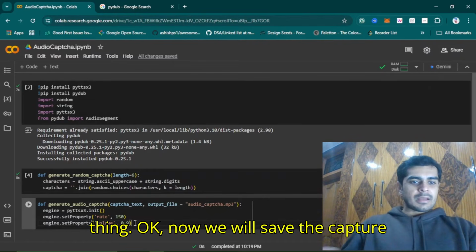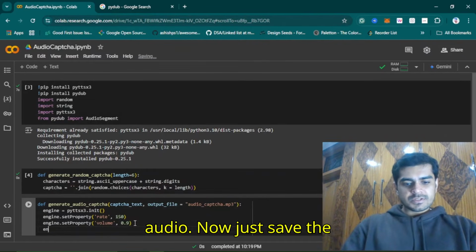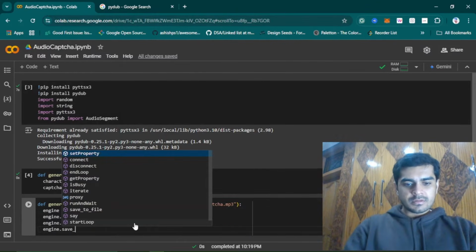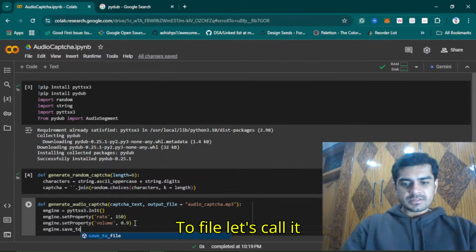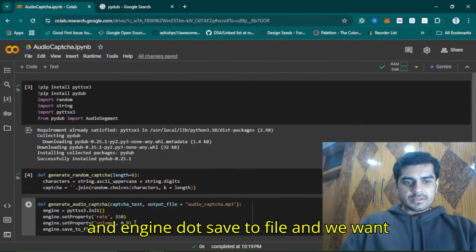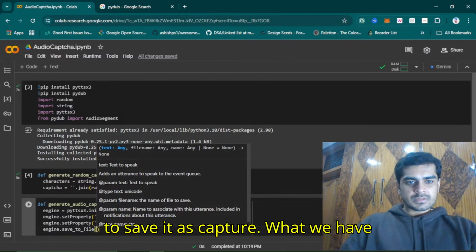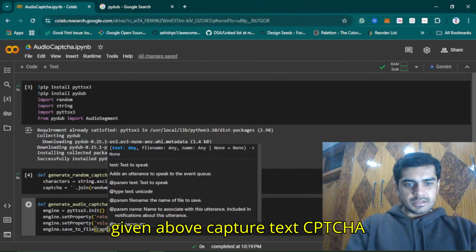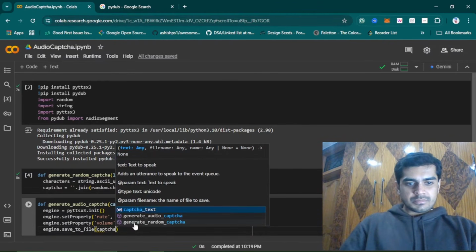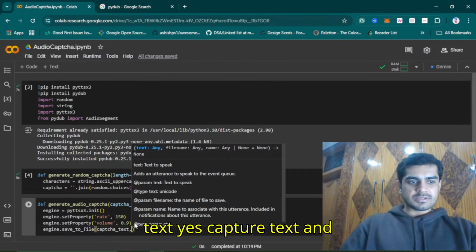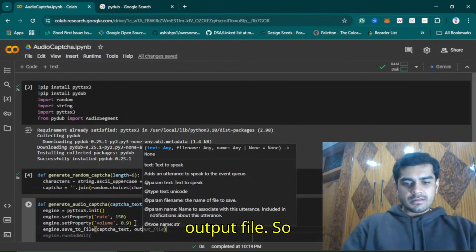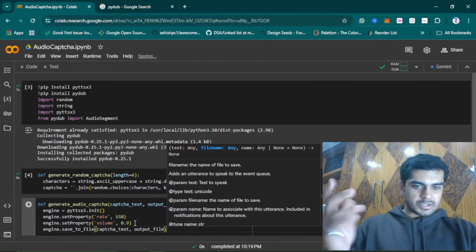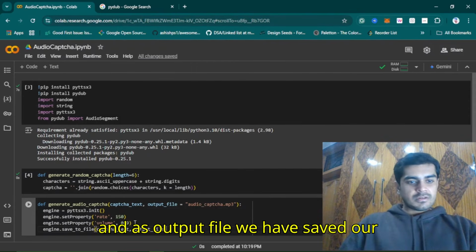Okay, now we will save the captcha audio. Just save the captcha audio with engine dot save to file. We want to save it as the captcha text that we have given above, and the output file. So as the output file, we have saved our audio.